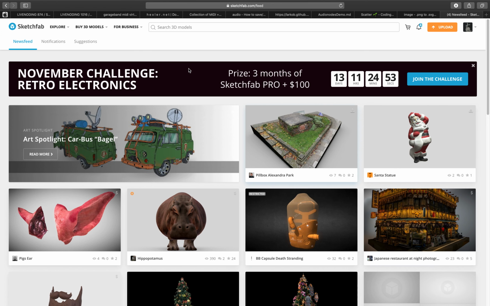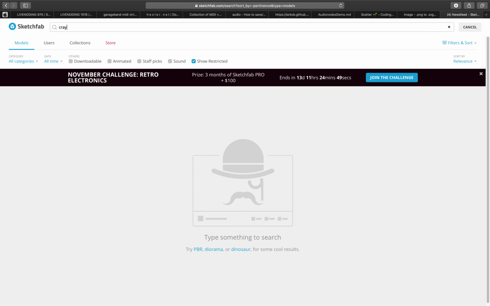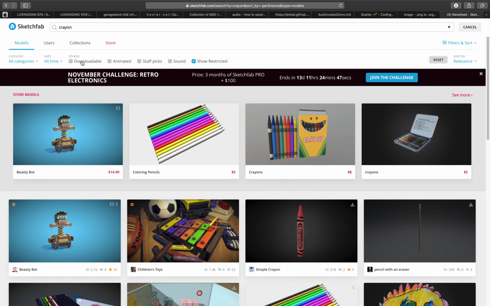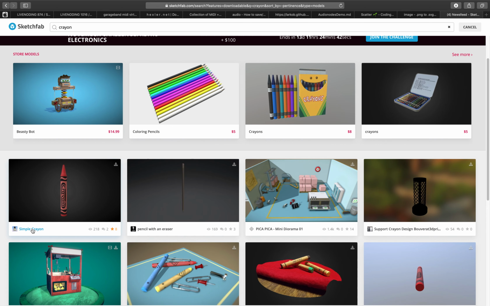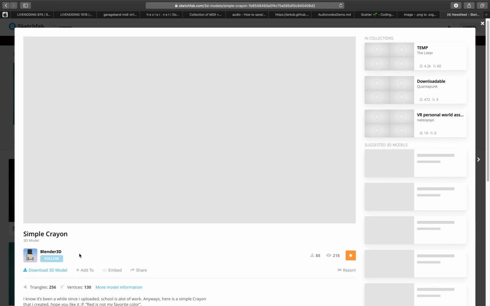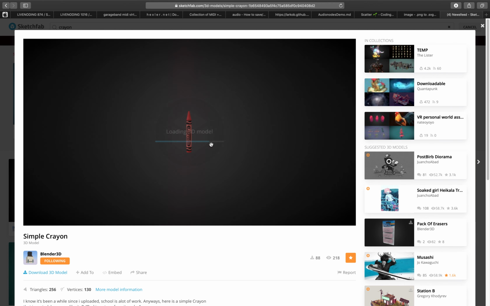Basically, I started by searching for crayon on Sketchfab, and I made sure it's downloadable. And I found this one, Simple Crayon. It's by a user, it's downloadable, and you can perhaps make some changes. If you look at the model right away, you can see the crayon is not in the right pivot. I found a lot of assets like this that are maybe not on the floor, or the pivot is kind of wrong, but it has potential. This one is actually really good.